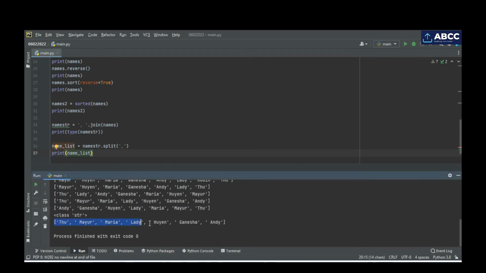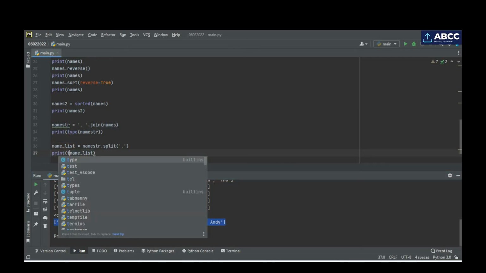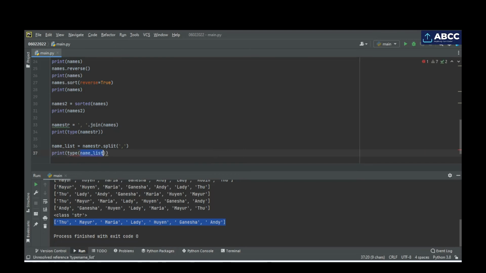Here it is. It is converted to the list again. Can we check the type? Yes, we can check whether it's a list or not by using the type function, and here it is a list. That's great. Everything is working very well.